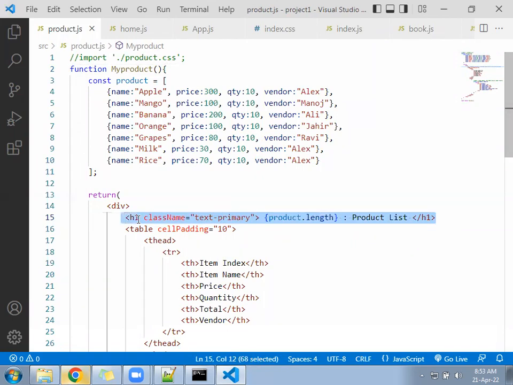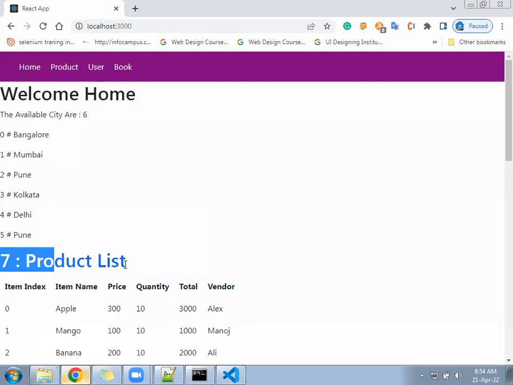Text hyphen primary, and save. The product list is coming somewhere in your page. The color became blue. Yes, sir, it's coming blue, sir. If blue color is coming, then your bootstrap is installed successfully and it is linking with the CSS file.